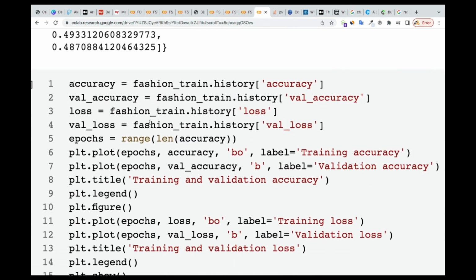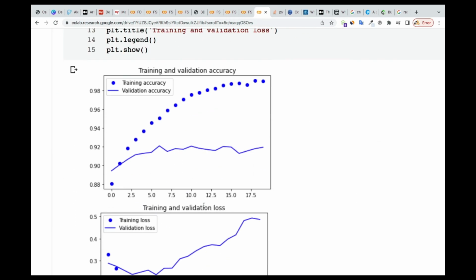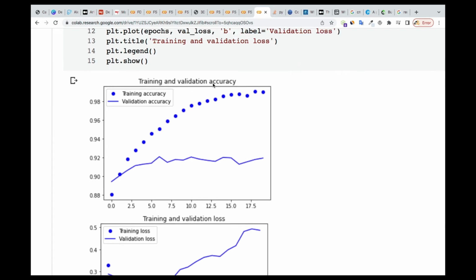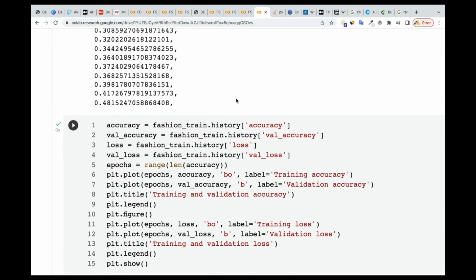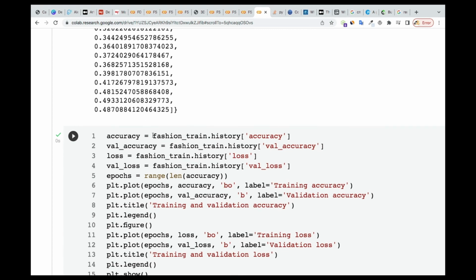Okay, what I'm going to do next, let me go down here. I want to plot this for you to see how it is doing. I want to plot them so that you can compare the training and validation accuracy, right? So that's what I'm doing. And here you can see that I'm doing accuracy, and in accuracy I'm using my fashion_train, and then I'm getting the history, right?